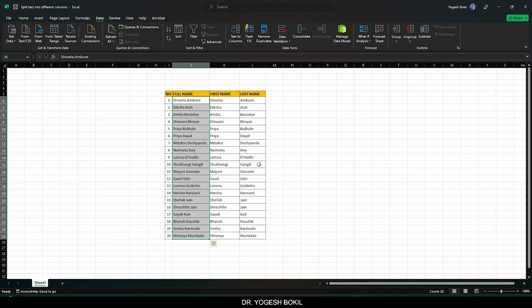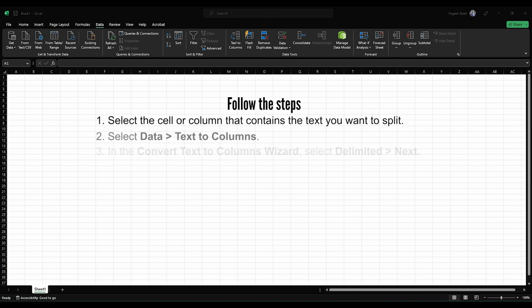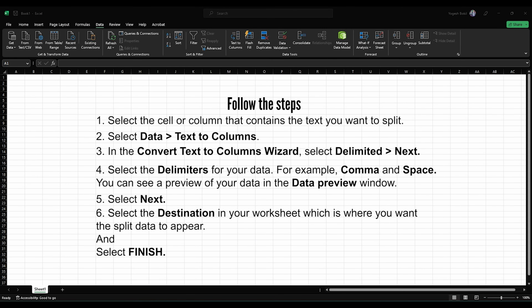Throughout this video, we will be working with practical examples, ensuring that you gain a comprehensive understanding of the process. By the end, you will be able to apply these techniques to your own datasets, streamlining your workflow and boosting your productivity.